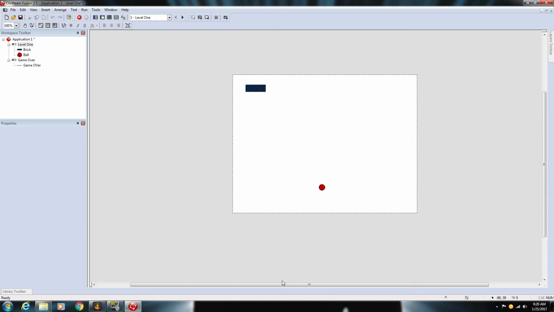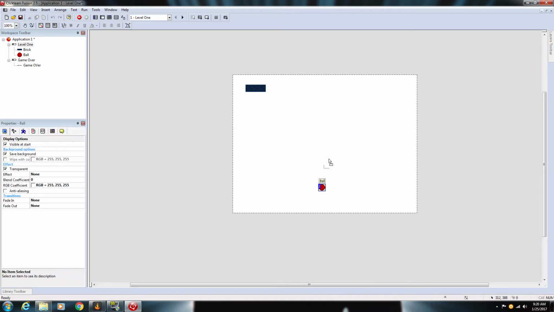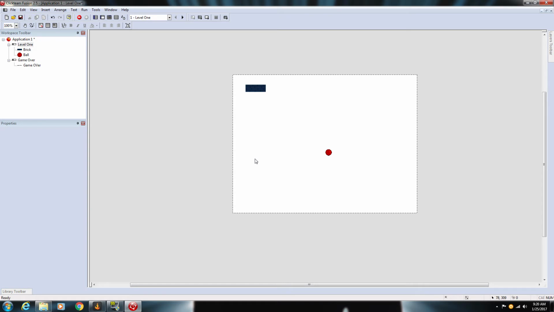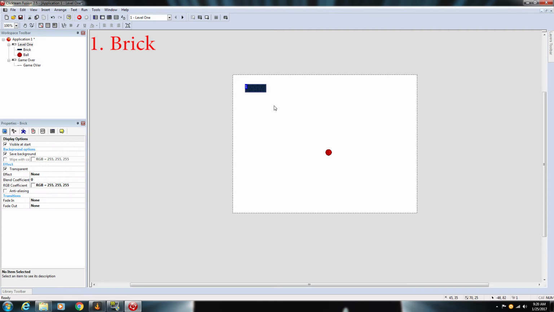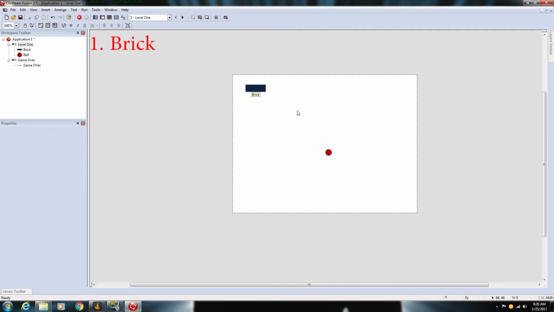I have mine pre-made. You're going to want to make yours. I'm going to show you how to do that right now. But you're going to need 3 different objects. You're going to need a brick, which I have right here, my lovely brick. You're going to need a ball, as seen here, beautiful. And you're going to need a bar, which is like a paddle.